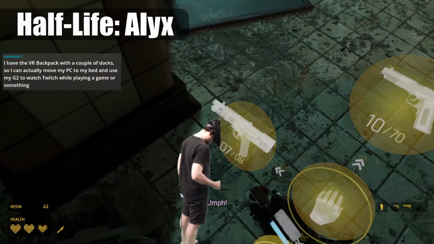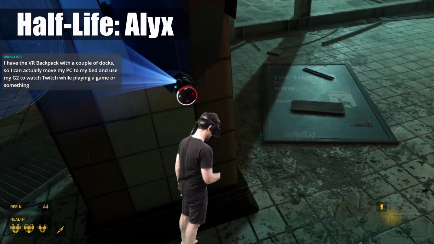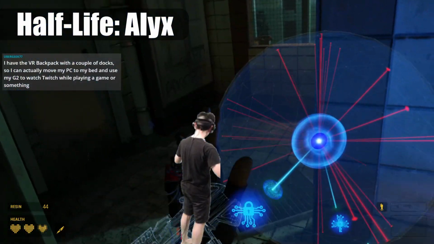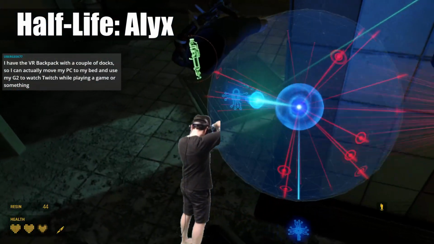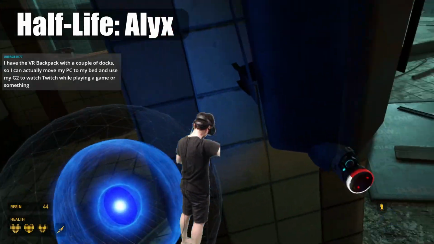But in all seriousness, Half-Life Alyx is an amazing game, very well polished, and this is important for the tracking discussion because Valve put a lot of care into making this game work very well on any headset. So they've made sure that a lot of the motions and actions that you do in the game are very well taken care of.